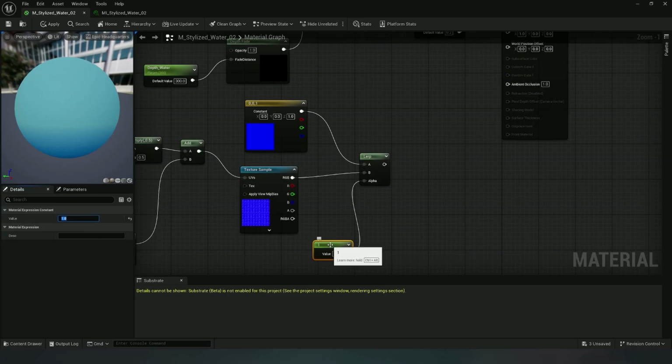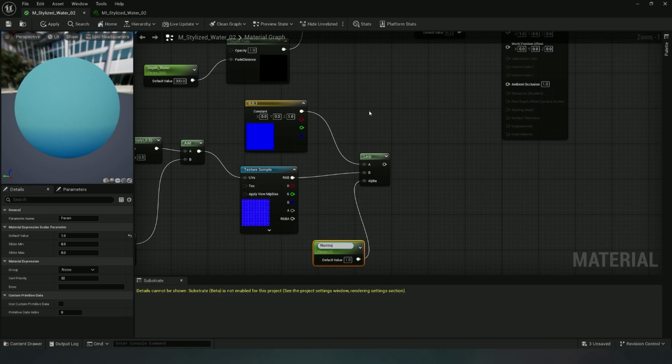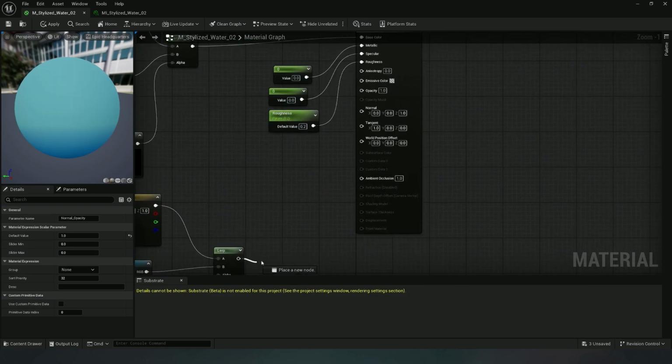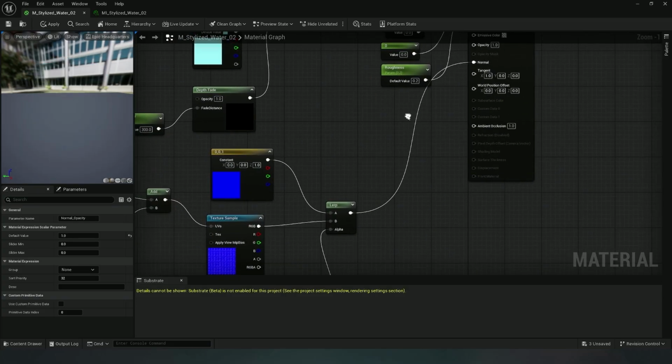It will be responsible for the transparency of the normal map, so I also give it a clear naming to avoid confusion in the material. Let's connect the lerp with our main node and save our material. It's time to see what we've got.